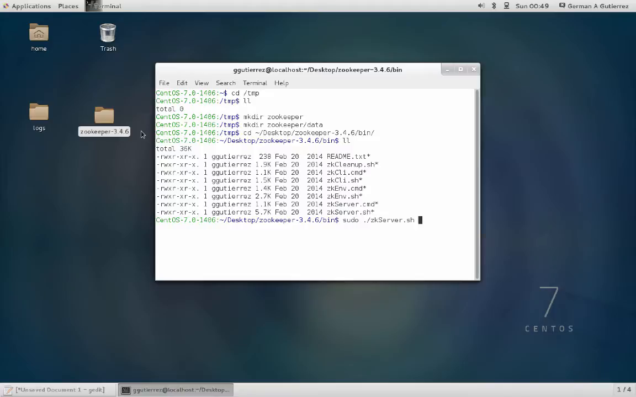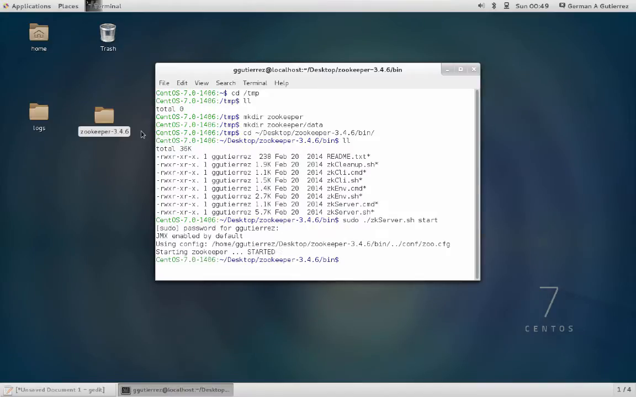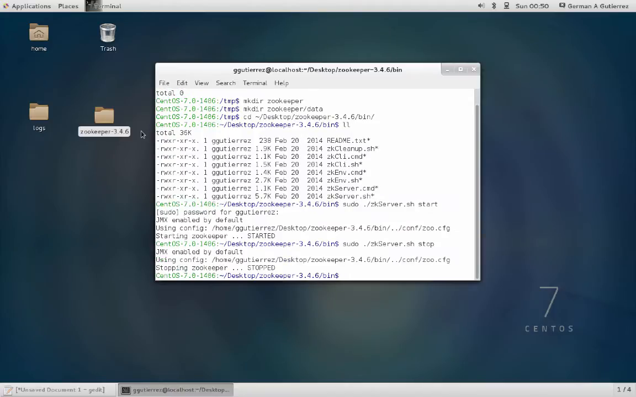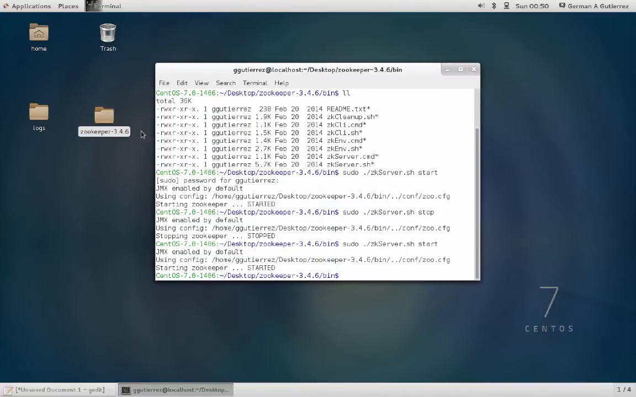To start Zookeeper, you just specify the command zkServer.sh start, put in my password, and Zookeeper starts. If for some reason you need to stop it, you just use the same command, but instead of start, you use stop. And Zookeeper is now stopped. But since we need it, we want to start it. There it is.